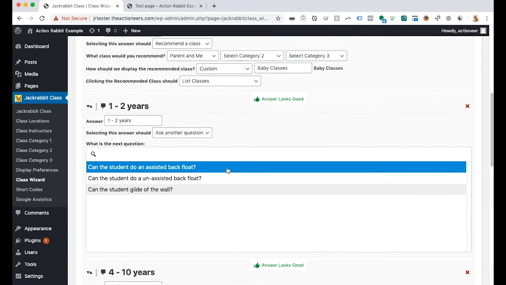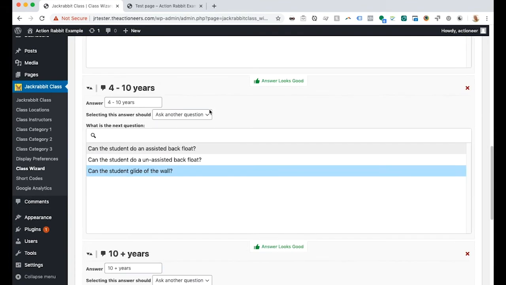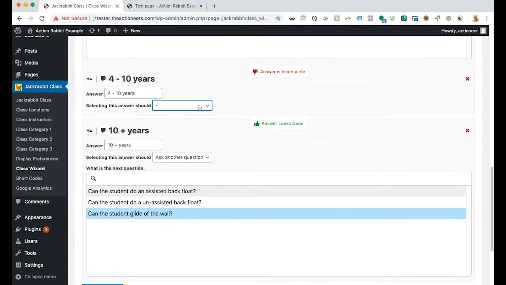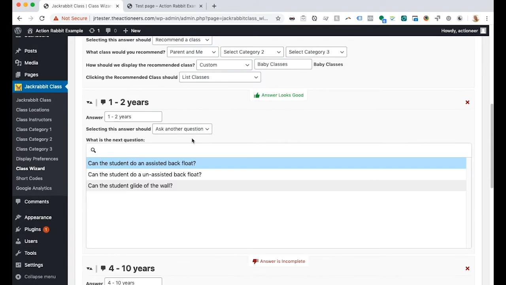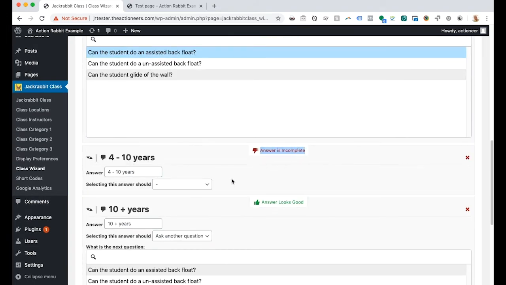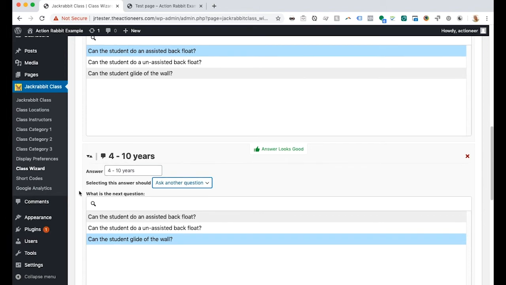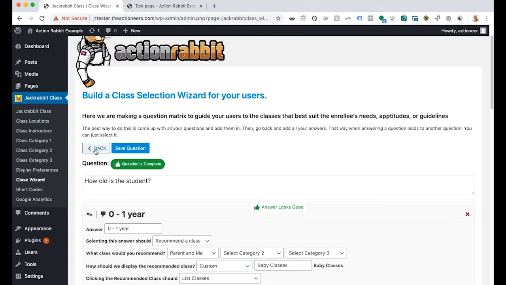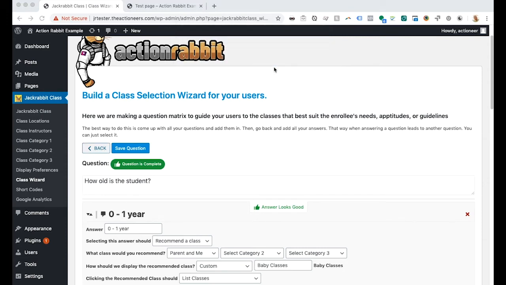Okay, so a couple things about the notifications. We'll notice up here it says this question is complete. If we were to go back here and just toggle this off, we'll see that this question is incomplete. We'll also see that this answer is incomplete because we toggled it off. But we can simply toggle that back on. And if you were to try to navigate back right now, it would tell you that there's a change that hasn't been saved.